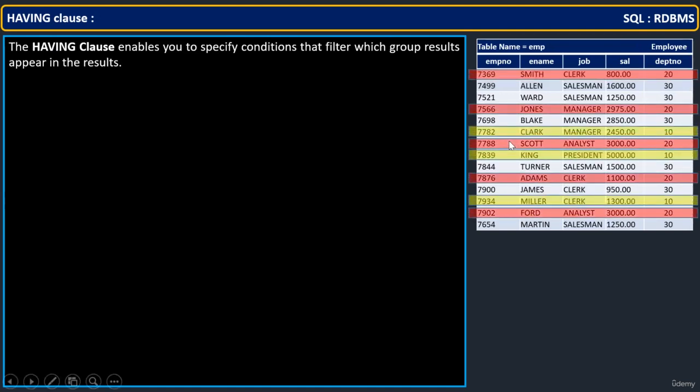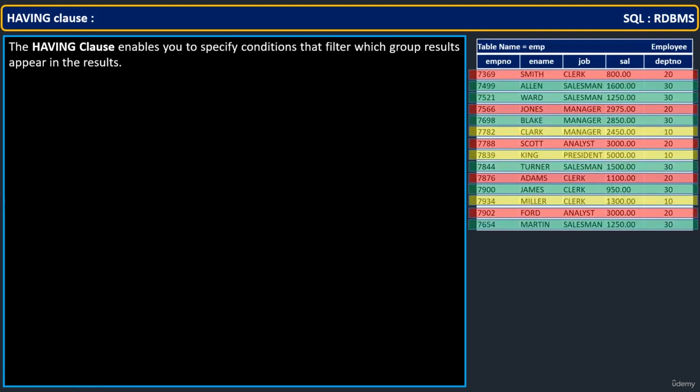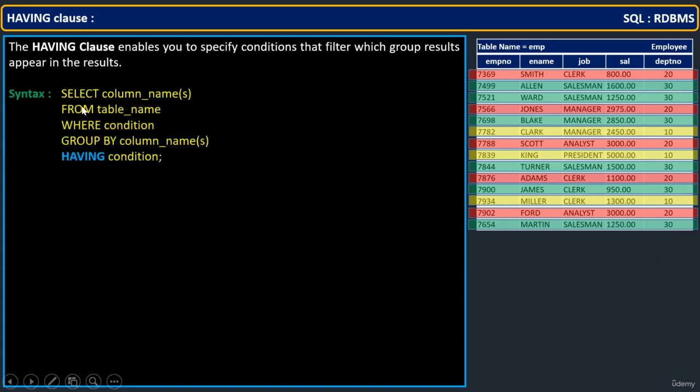For example, we already saw this part in the group by clause. These colors are given based on the department number. That means employees of the same department have the same color. That is what the groups are. Now, if you observe the having clause, these clauses are already done: select, from, where, group by, then the having clause.